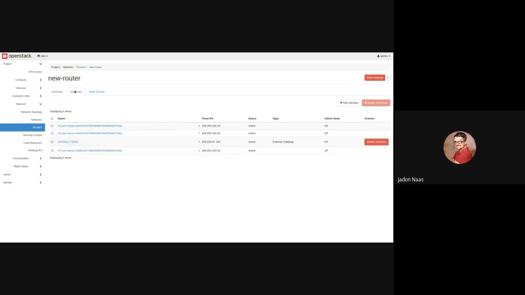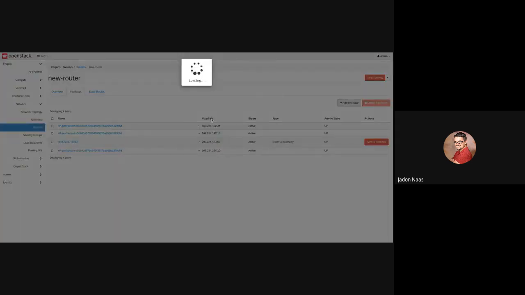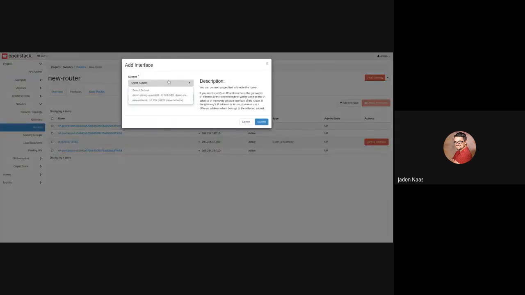So click on Interfaces, and these are all of the interfaces that are plugged in, you could say, to the router. And we need to plug in that new network we just made into the router. So when you click on Add Interface, you'll see this new box show up. It'll have some options for some subnets that you can plug in. We've got our new network right here. We click on that. You don't have to fill in the IP address. OpenStack will take the IP address automatically for the gateway that we set when we created the network, and then click Submit.